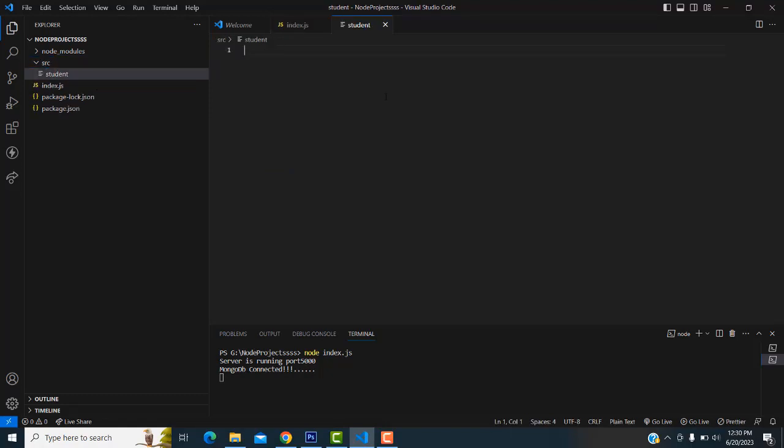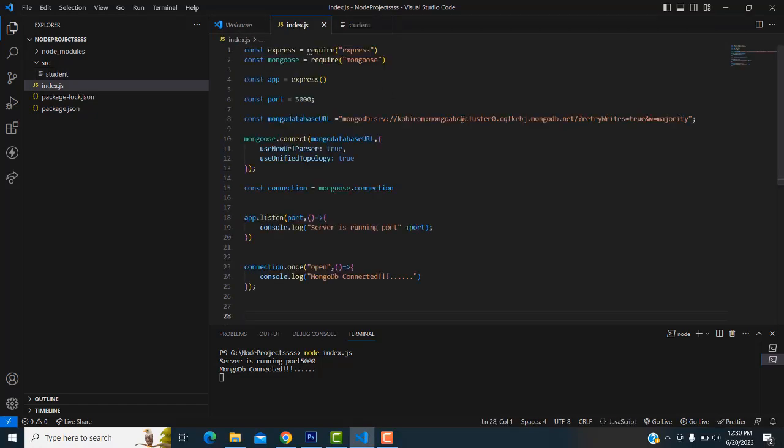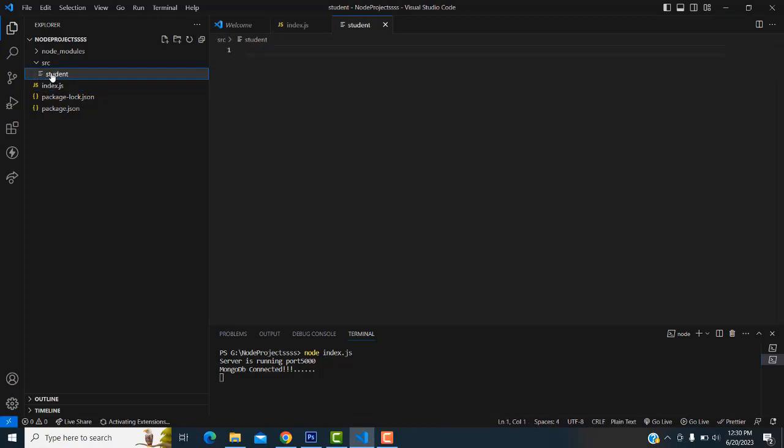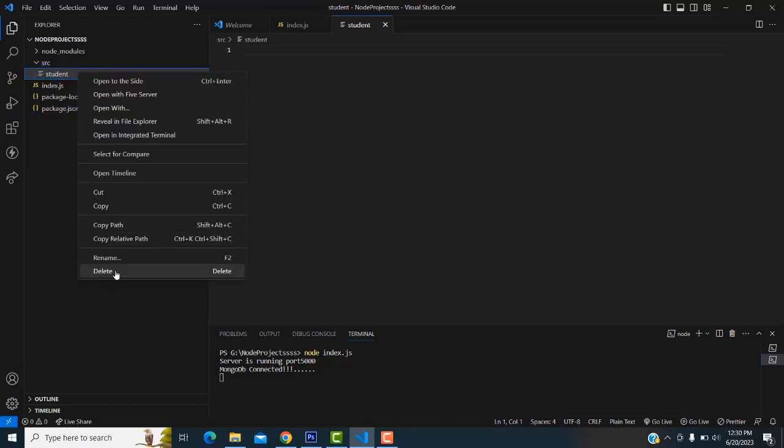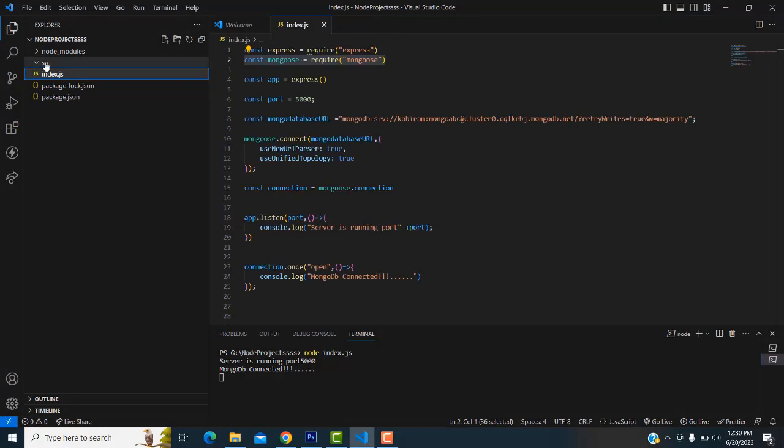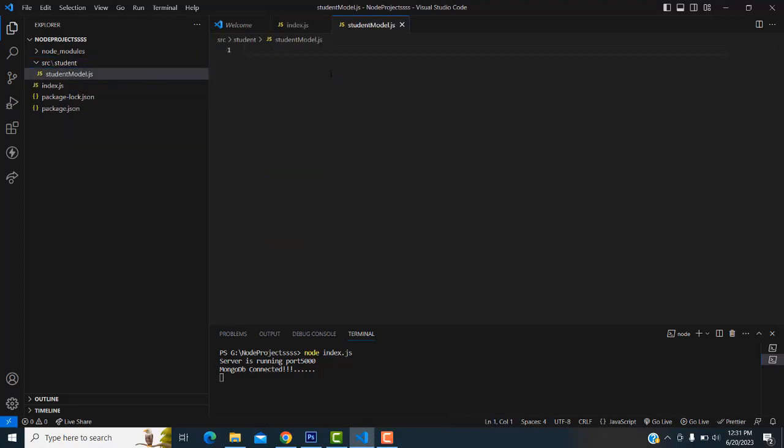It's very simple. First, you have to add the Mongoose library. We have to use the Mongoose library. I'm going to create a folder here as the student folder. In the student folder, you have to create a file as student model, this is model.js.